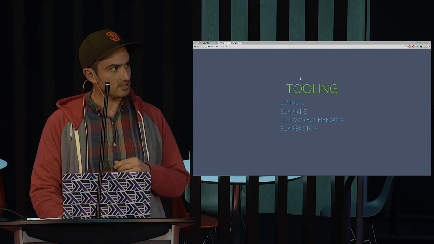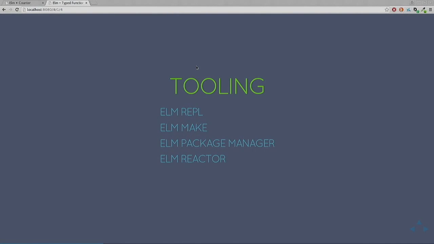The tooling for Elm is awesome. So when you install Elm, it comes with a REPL, right? So you just hit your command line. You can interact with Elm. Elm Make is the build system. It's a pretty standard build system, to be honest. The package manager is really cool.